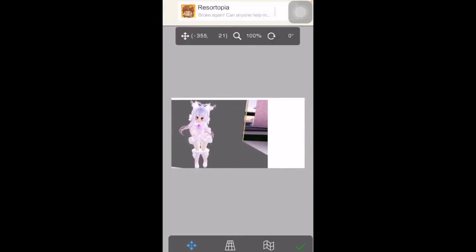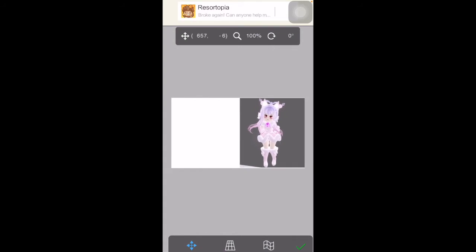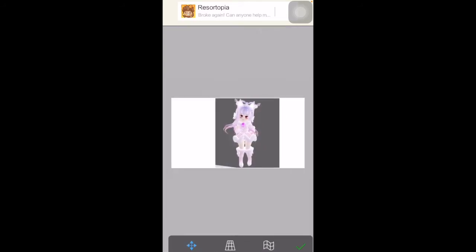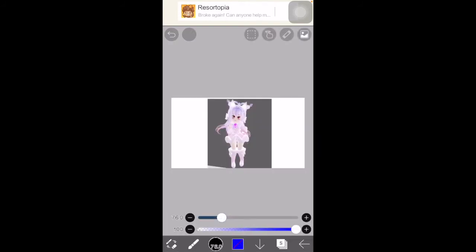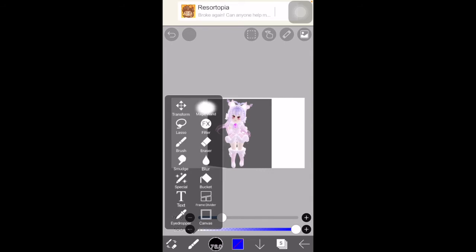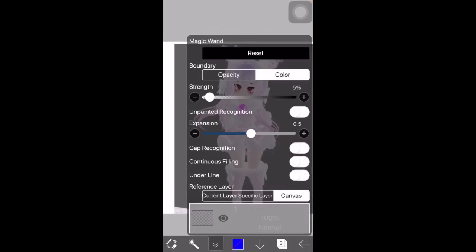And I sent it to myself. So now what you want to do is crop it, and go to this area called the selection area, like the pink, and then go to these brush tools and click the magic wand. So now you want to go to the settings right here, and the expansion you want to put it to 1.5.